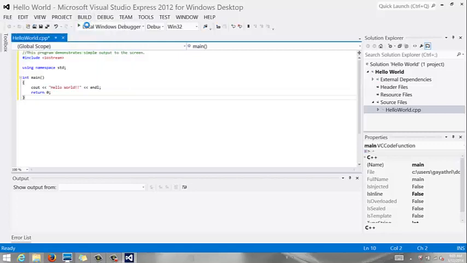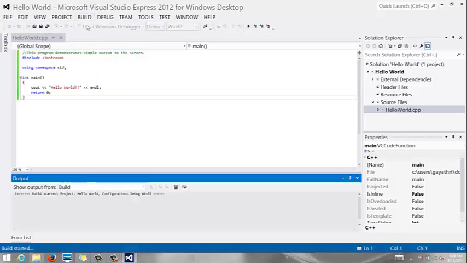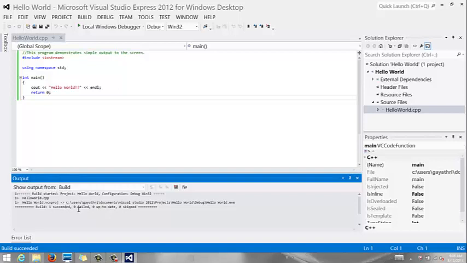So now we're going to go up to build, and you can either hit F7 or you can say build solution, and this will compile it and make sure there are no errors. And if there are errors, there's an output window here at the bottom, and it's going to tell you what the errors are. If there are no errors, it says 1 succeeded, 0 failed. And at that time, we can run it.